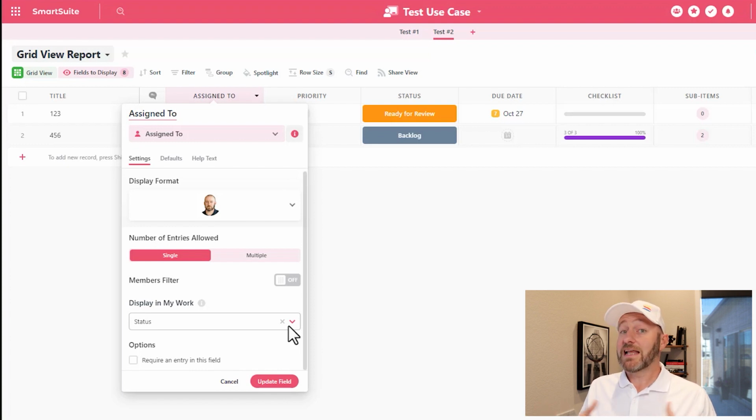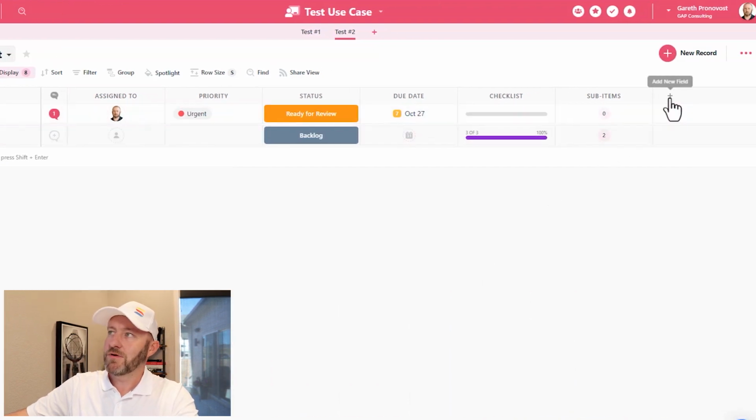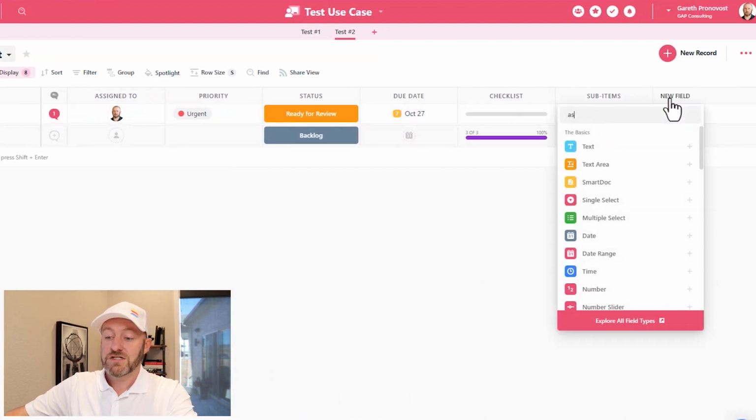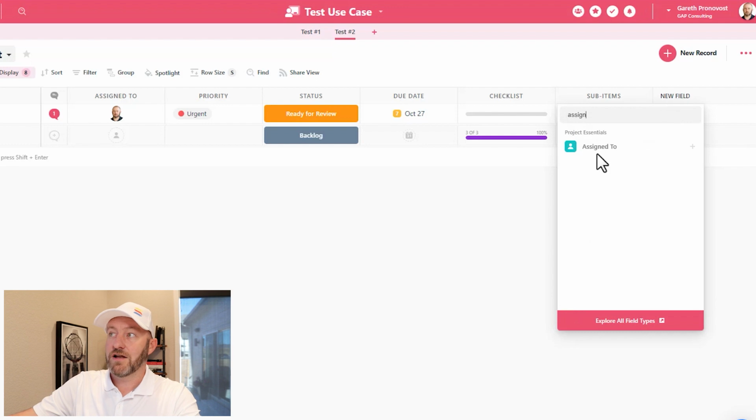There's a lot that you can do with the assigned to field, and it's a very important field inside of SmartSuite, so check it out. If you're ever looking to build a new one though, it's as simple as clicking Add a New Field, start writing the word assigned, and it'll pop right up here within the Project Essentials section.